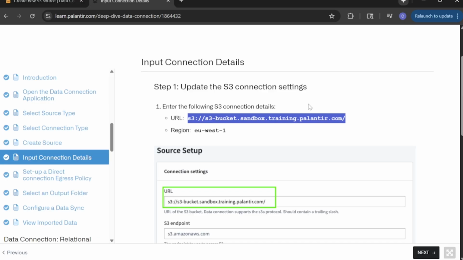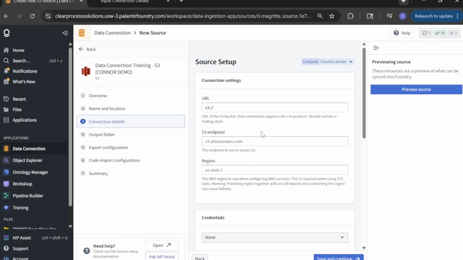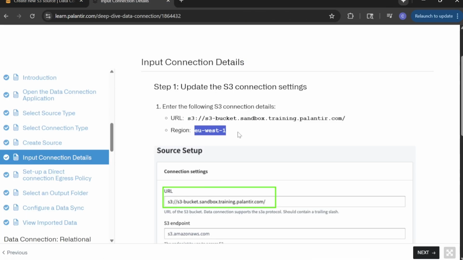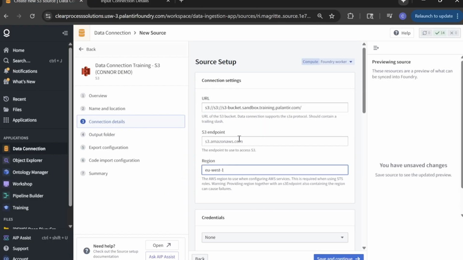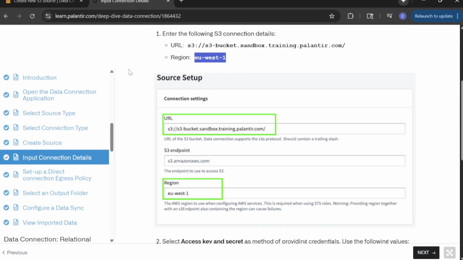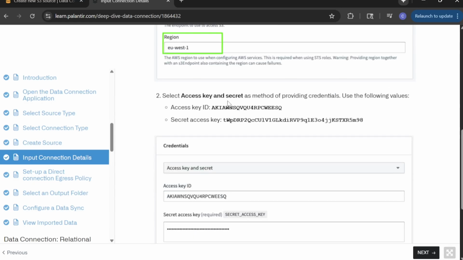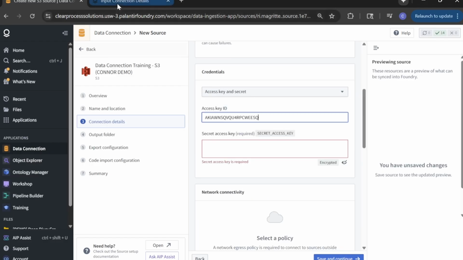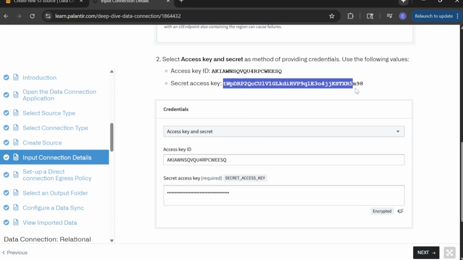We have been provided a training URL here and a region for that. So let's go ahead and enter that in. Take the URL directly from the training and the region. This endpoint will stay as default. Next, we will provide our authentication details taken from the training. In credentials, we'll select access key and secret for key ID. Take from here, same with secret.